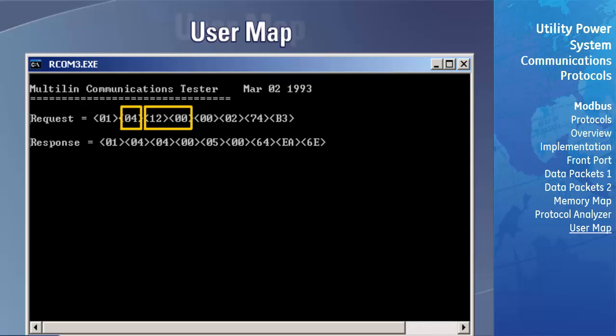The response from the slave contains the values of the settings for both the flash message time, 0.5 seconds, and the phase CT primary of 64 hex or 100 decimal. This completes our lab.